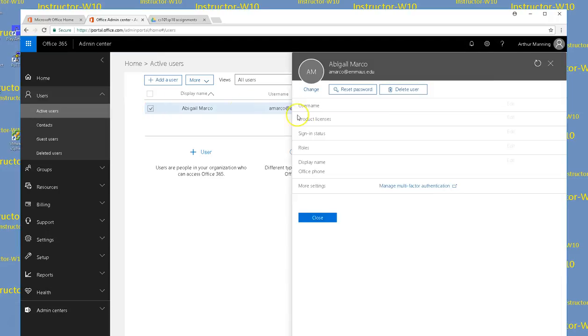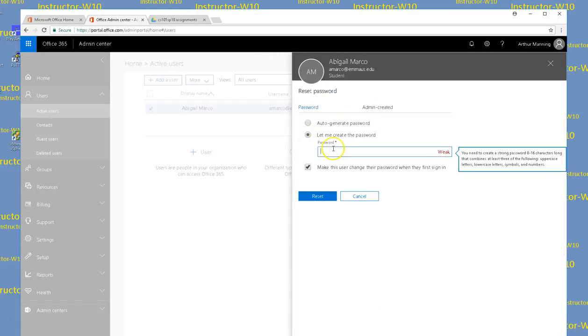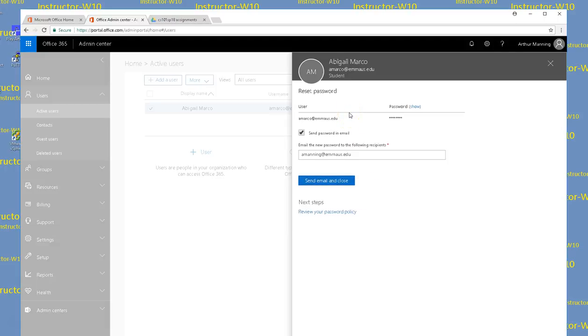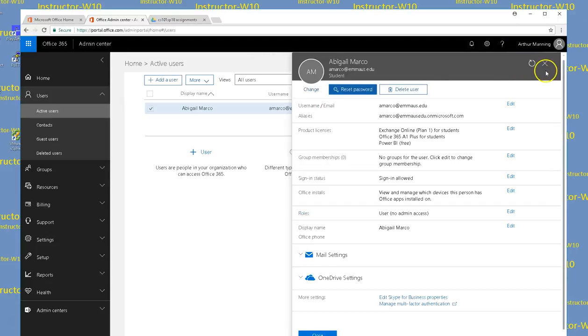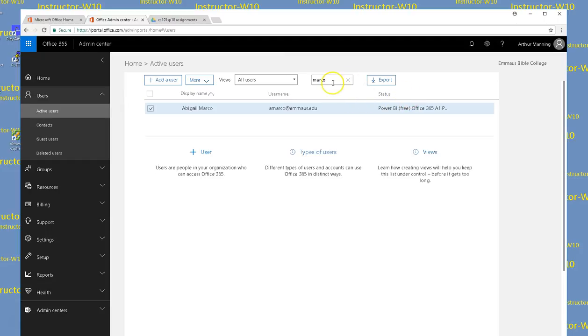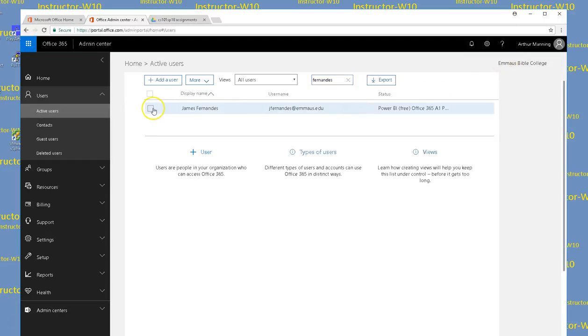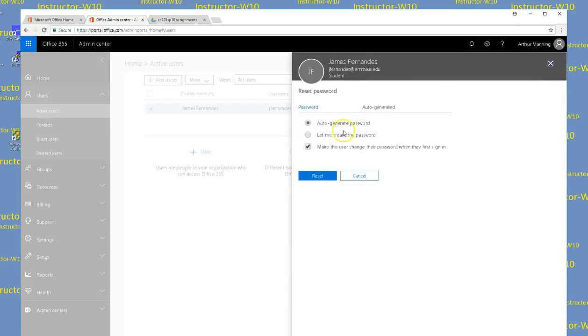Alright, I created this from our list, but we said the same thing. Abigail Marco, you said. Maeus-CF101. Okay, alright. There we are. Set password.